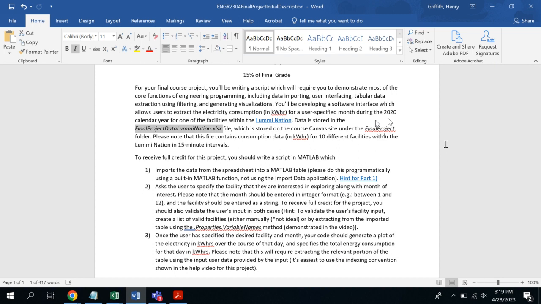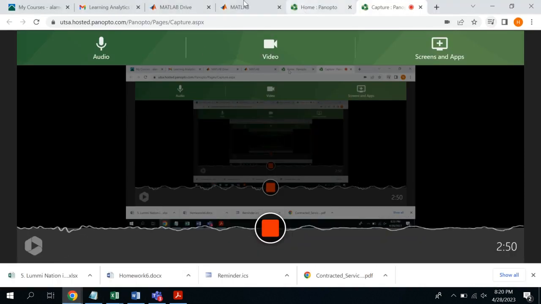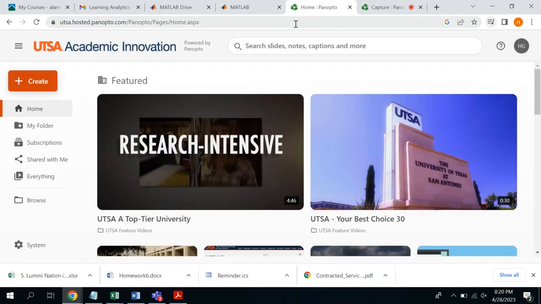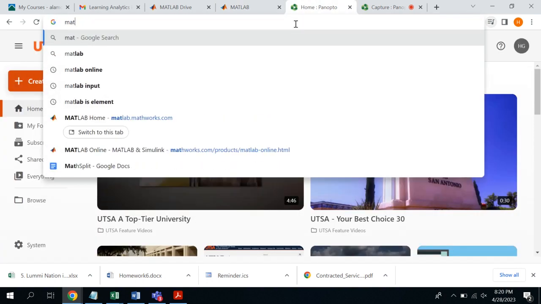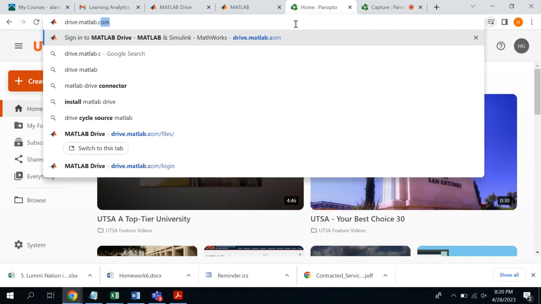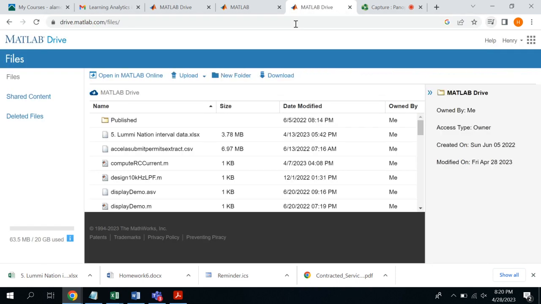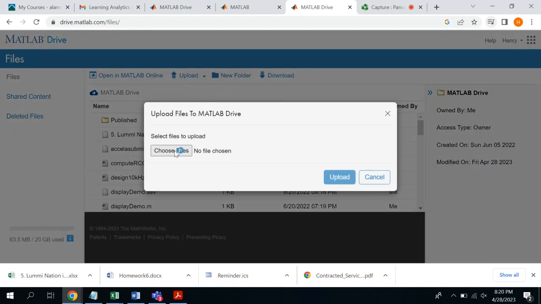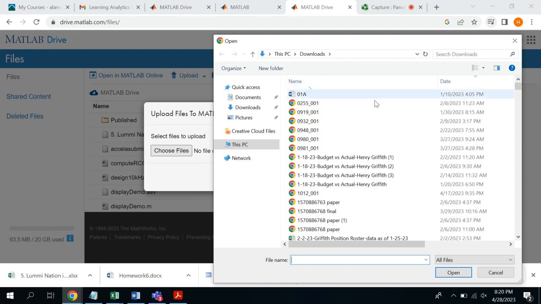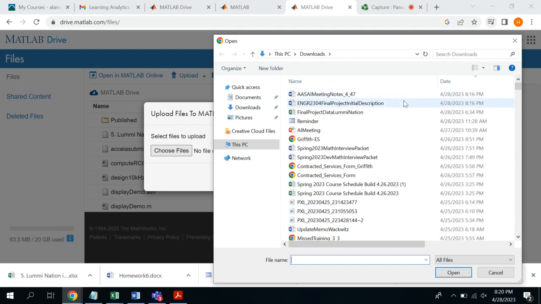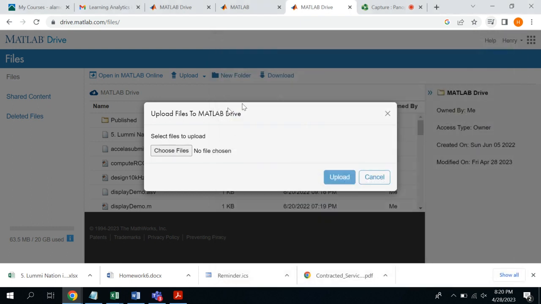And then what we want to do is write a script that first and foremost imports that data from the spreadsheet into a MATLAB table. So I'm just going to copy this file name. And hopefully everyone remembers how to do that. If you don't, remember that the first thing you need to do is go to drive.matlab.com. And once you've downloaded that file locally to your machine, if you're using MATLAB Online, you'll want to upload that file to your MATLAB drive, wherever it will be at. For me, I downloaded it in my downloads folder, so there it is. I would double click on it and I would upload it.